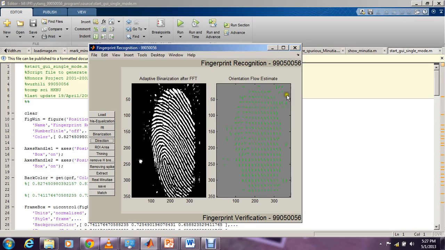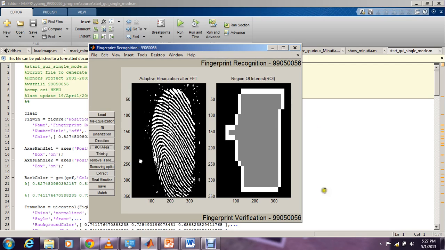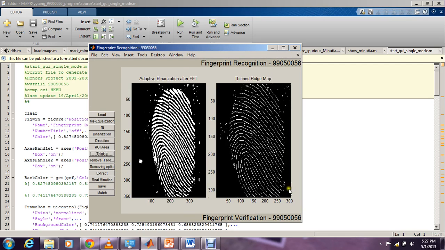This analyzes the direction flow within the fingerprint. The ROI area is determined based on the direction flow. Ridge thinning is performed to appear as shown. We remove edge breaks and spikes to prevent detection of more spurious minutiae, so that the number of correct minutiae required reduces.